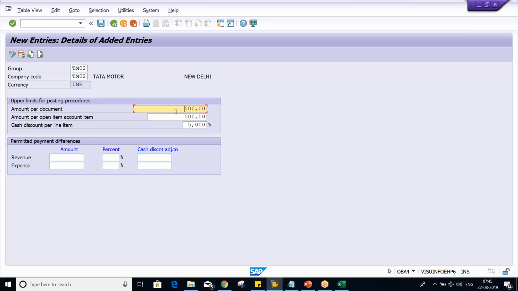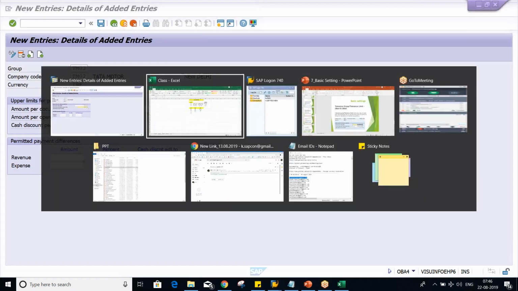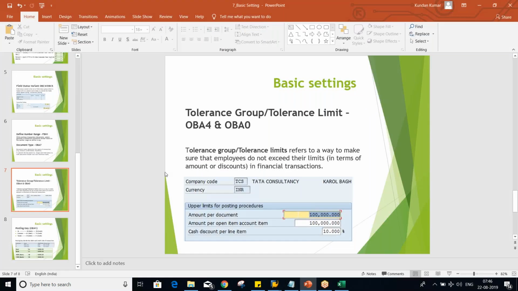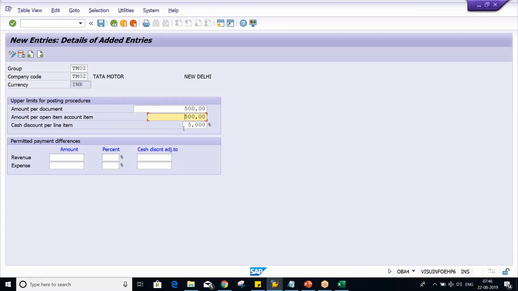So here we have given a 500 limit. As I said, the difference between these two amounts you will come to know, don't worry. Right now, just concentrate on the common thing: tolerance limits provide a kind of control, so that employees do not exceed their limit in terms of amounts and discount. We'll see the discount later, at the time of payment terms.